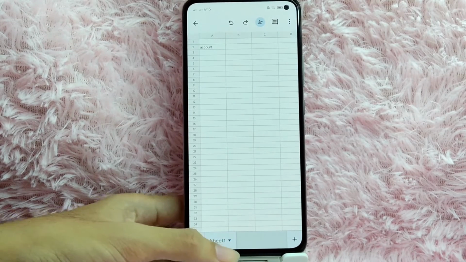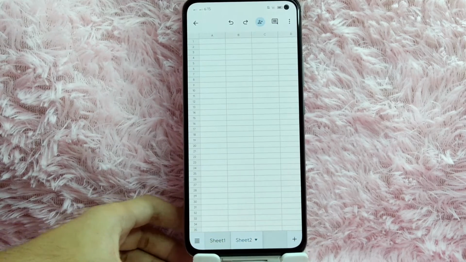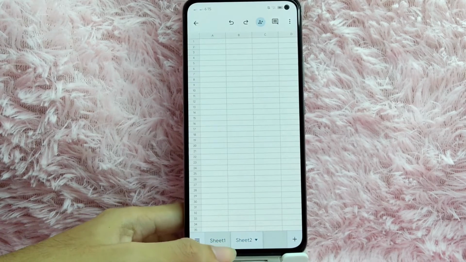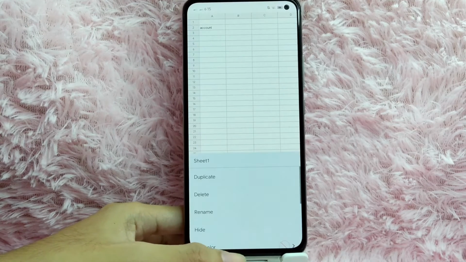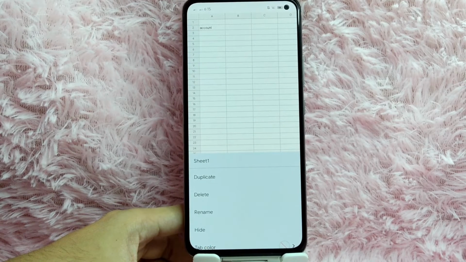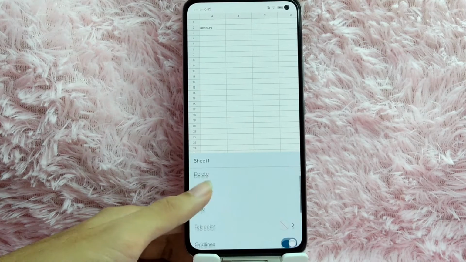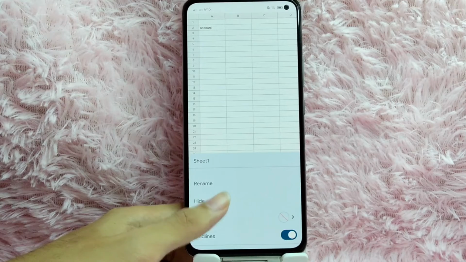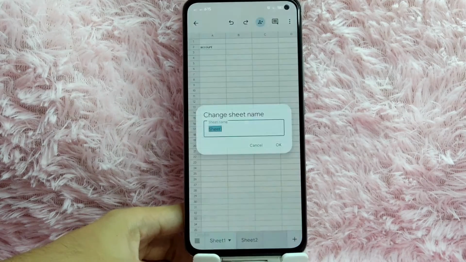And as you can see here below, we have Sheet 1 and you can also tap on this plus icon to add another sheet. If you want to rename it, tap on this icon. As you can see in here, we are in Sheet 1. You have here duplicate, delete, rename, hide, tab color, guidelines, and many more. So to rename this sheet, tap on this rename.